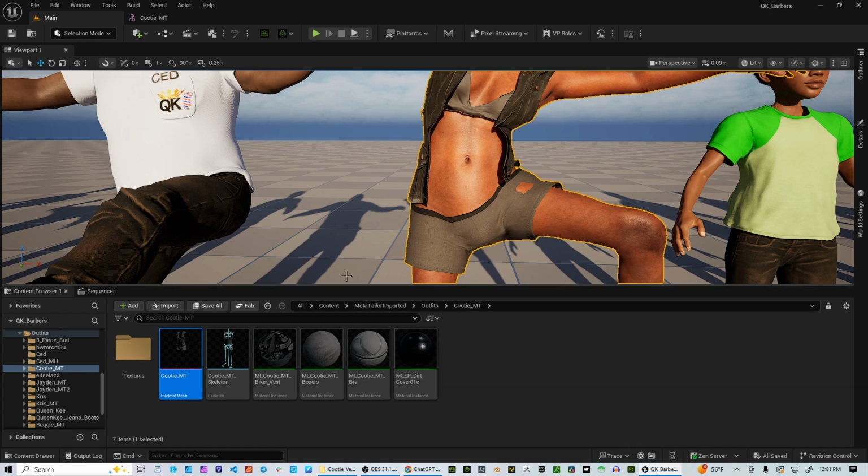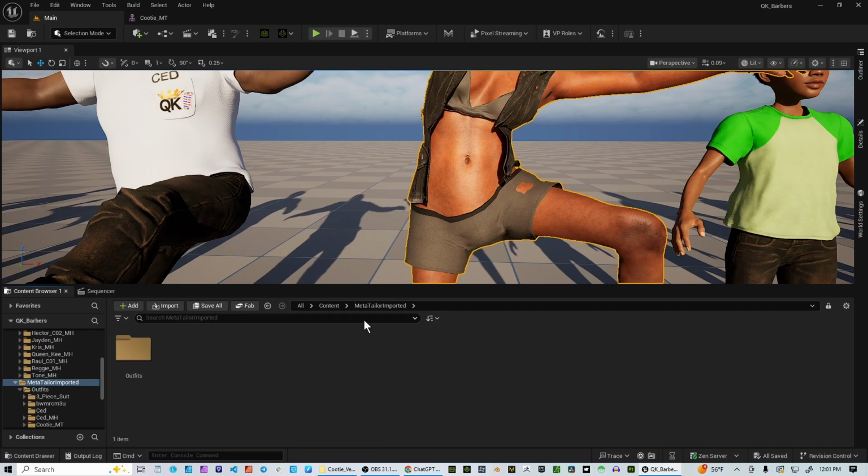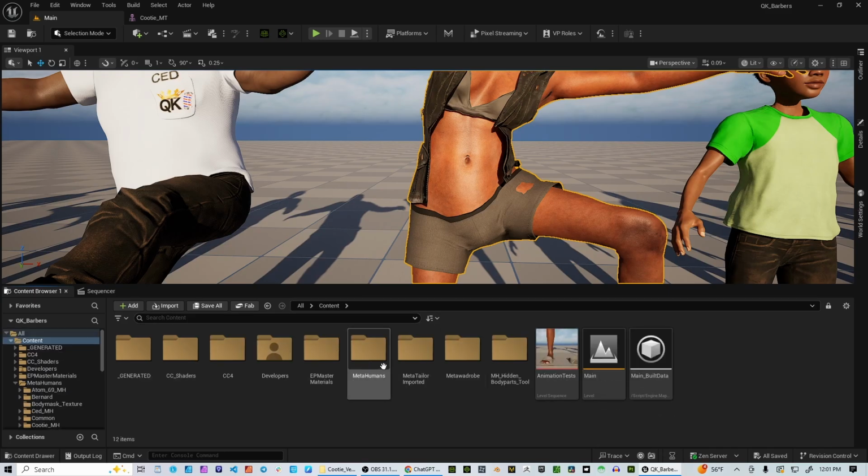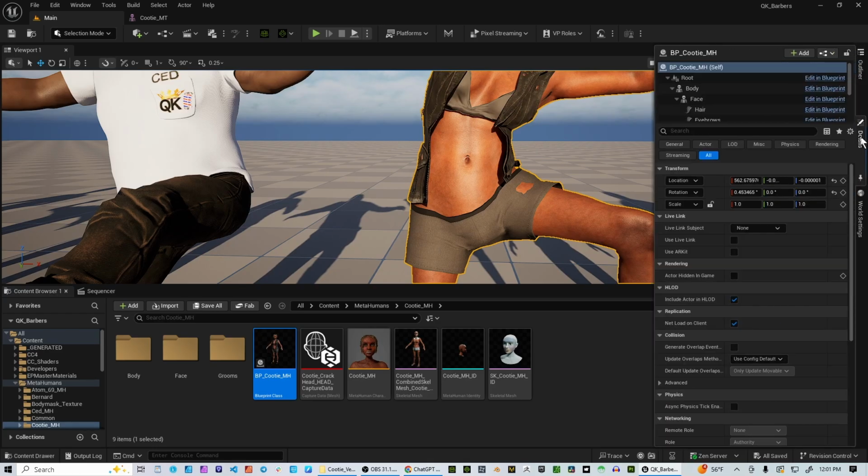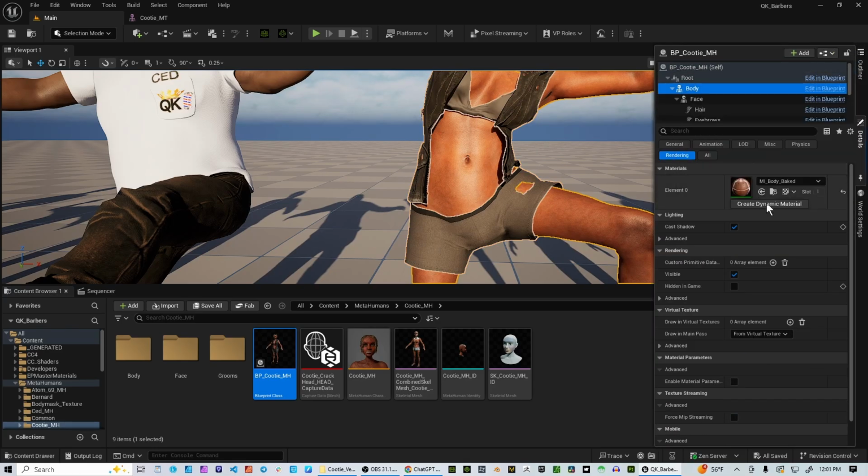Alright, I'm in Unreal Engine 5.6. I have a Metahuman with Meta Tailor clothing applied. As you can see, the body is protruding through the mesh. So I want to select the body inside of the viewport, go up to details and select the body itself.